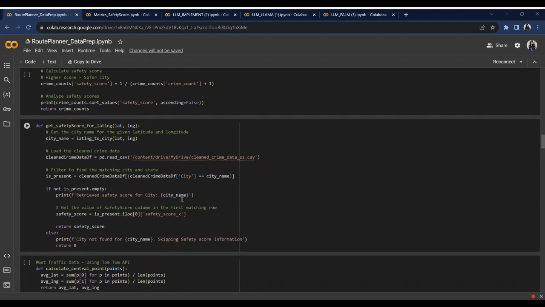This function attempts to map the provided latitude and longitude to a city name, then looks up the corresponding safety score in the loaded crime data. If the city is found, it returns the safety score. Otherwise, it returns a default score of 0.